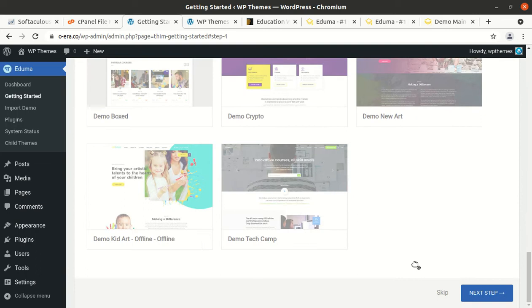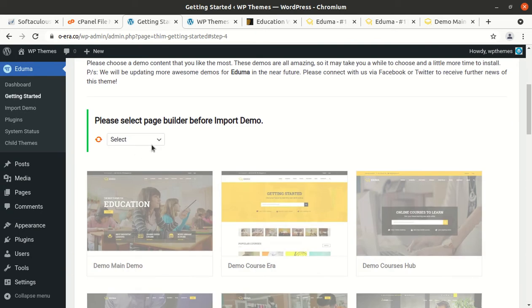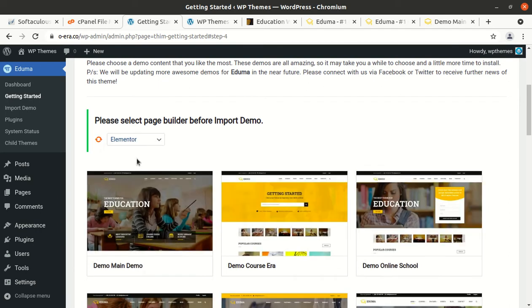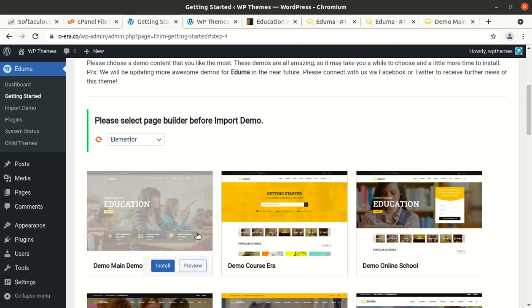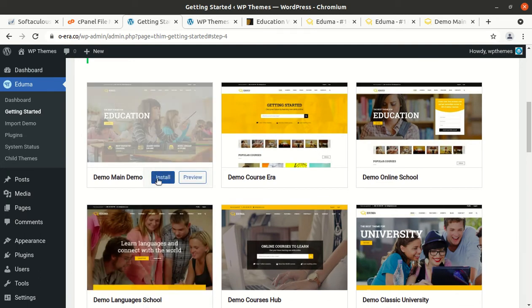Now I am choosing the very first one, and you can filter here either Elementor or Visual Composer or even Site Origin. Elementor is more trendy nowadays. I am choosing Elementor, and the main demo is available in Elementor. So I am choosing the very first one and simply clicking on install.